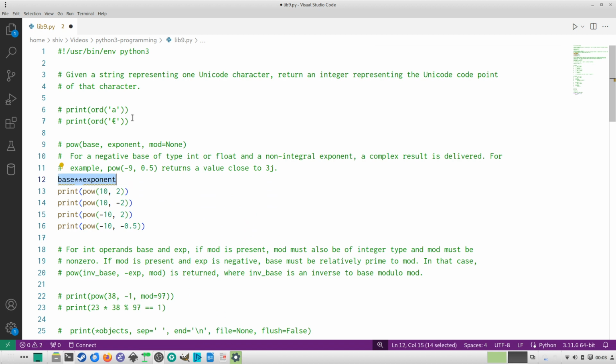So we remove this. First we have 10 to the power 2, which would be 100. Then we have 10 to the power minus 2, which would be 0.01. Then minus 10 to the power 2, which would be again 100. And then we have minus 10 to the power 0.5. Now this is a special case. It says in the documentation, for a negative base of type int or float and a non-integral exponent, a complex result is delivered. For example, minus 9 to the power 0.5 returns a value close to 3j. So you'll see this when we run this.